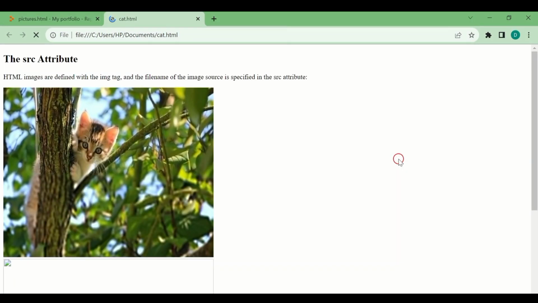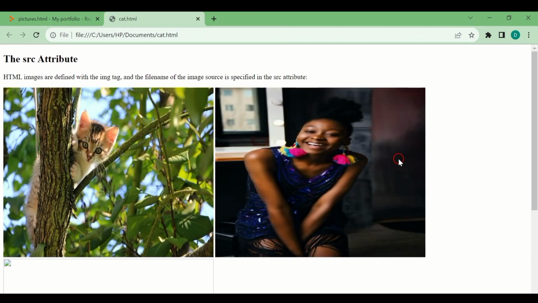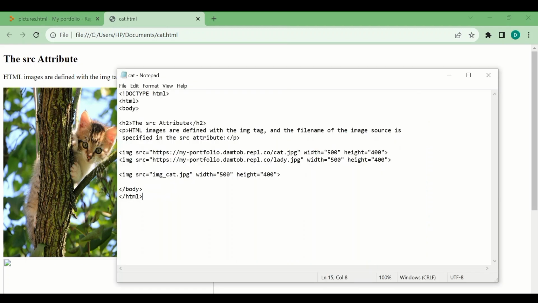So remember, we have 3 images there. So let's see which one is going to show, or if it's still loading. Now we have the 2 images. The first one is the cat and the other one is a lady smiling. Now let's go back to our Notepad and see our code.